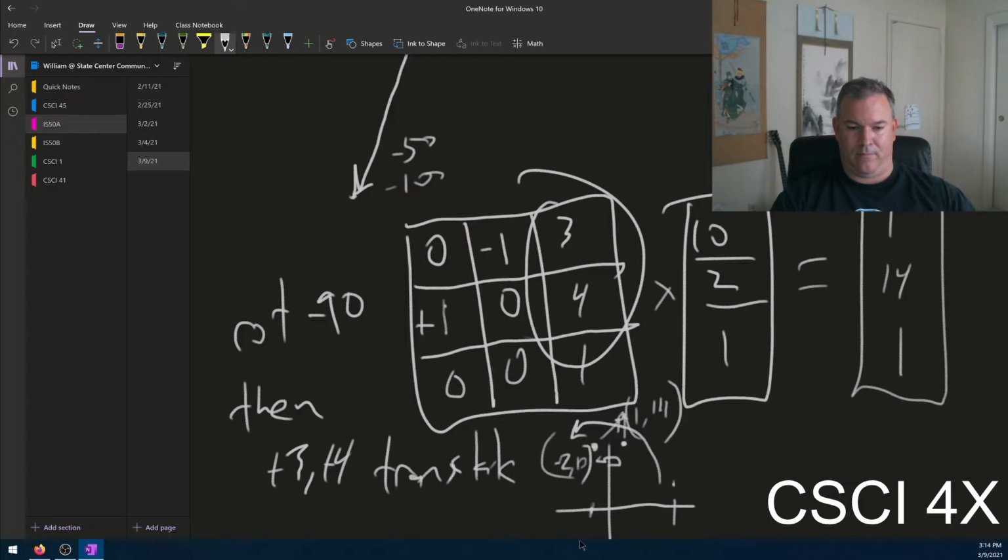The order is important. Yeah. It is. Okay. It is a rotate then translate. If you translate first then rotate, you get a completely different number.